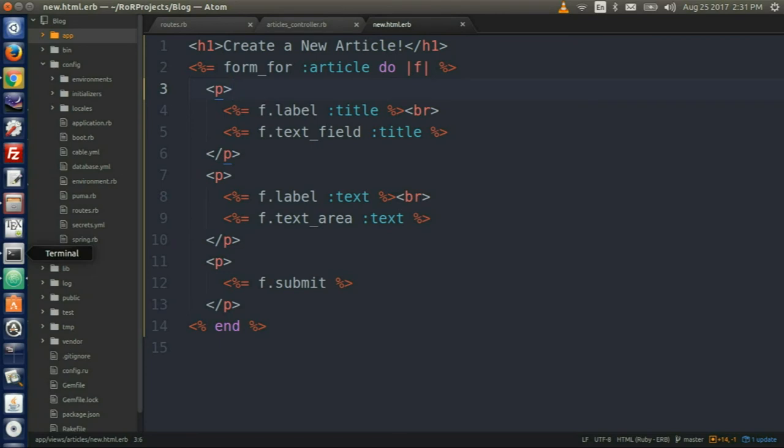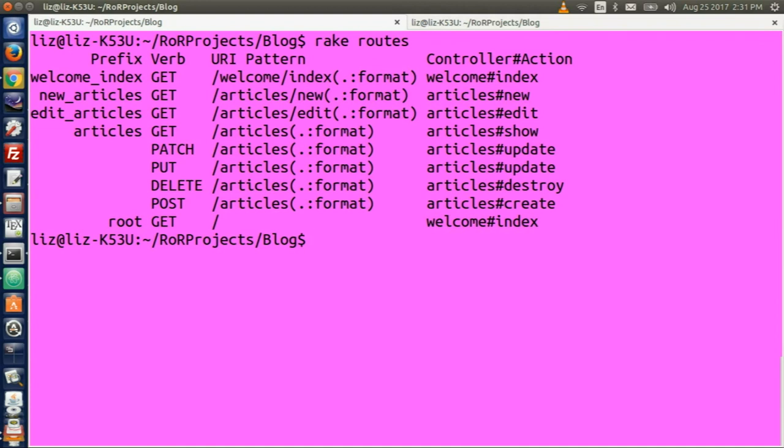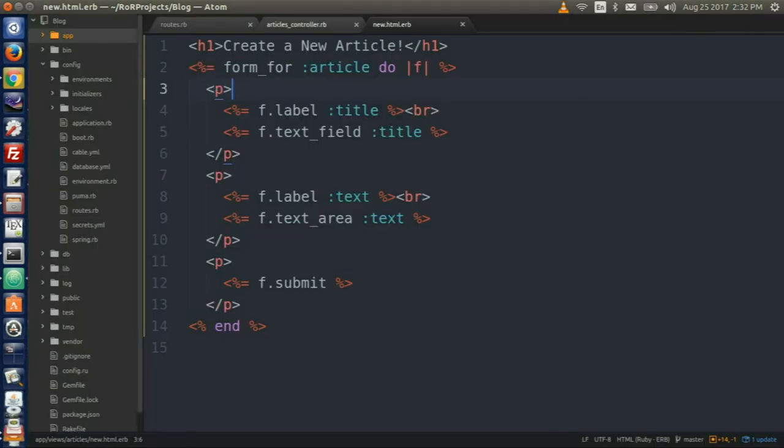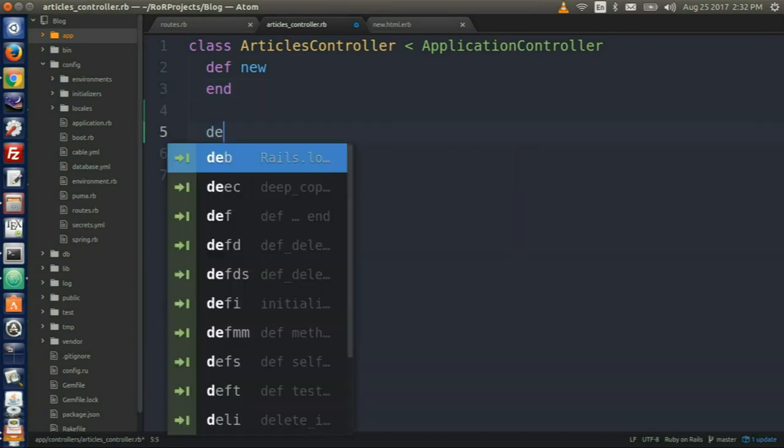Let's go back to the terminal, and in the terminal type rake routes. This would list all our routing options. Pay attention to the titles in each column that are displayed. We have a prefix, verb, URI pattern, and a controller action. We want the post verb. This tells us that we need it in the articles controller. We'd need to make a create action. So let's go and do that in the articles controller.